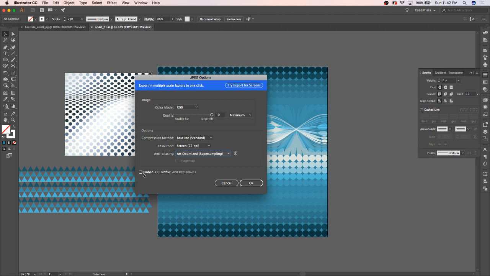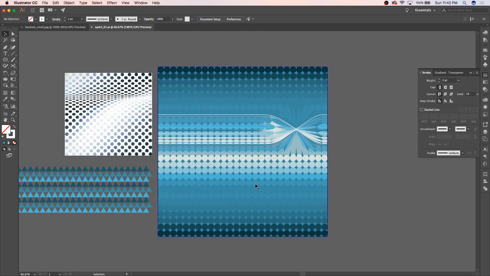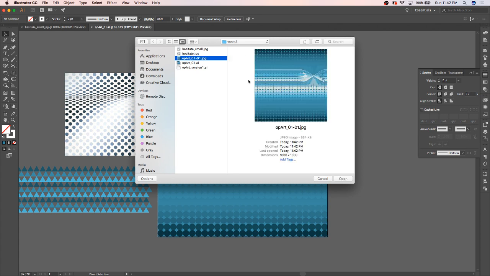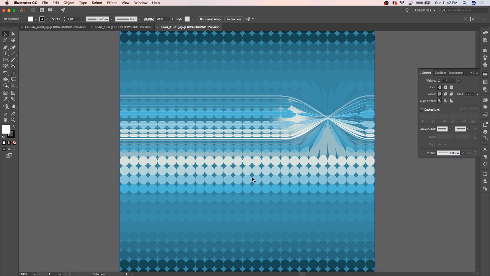And then you can just hit OK. All right. So now I'm just going to open this up in Illustrator just so people can see. I have the version that I just exported. I'm going to say open. And now I see, so this is nice and big on my screen. This is its 100% size.